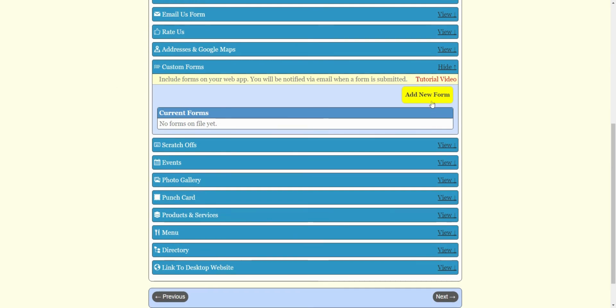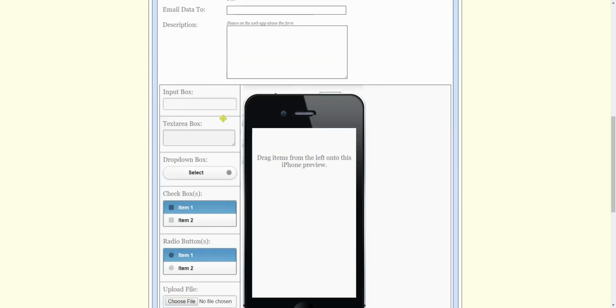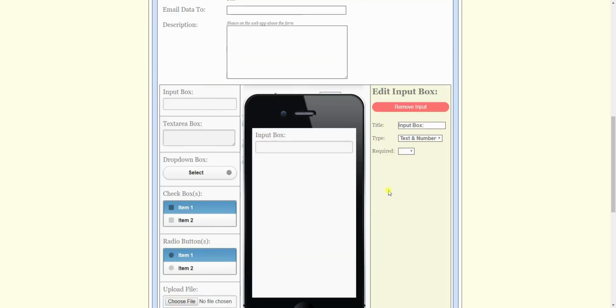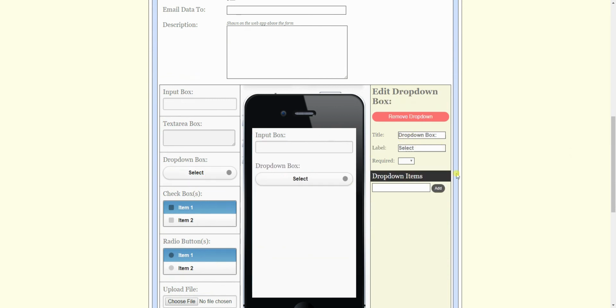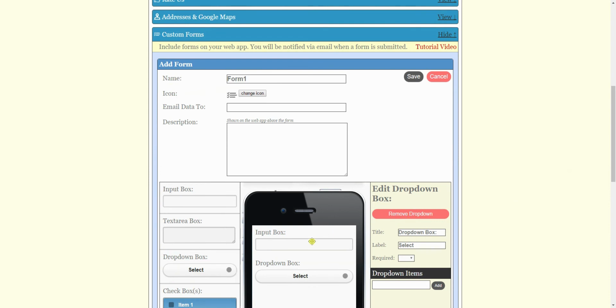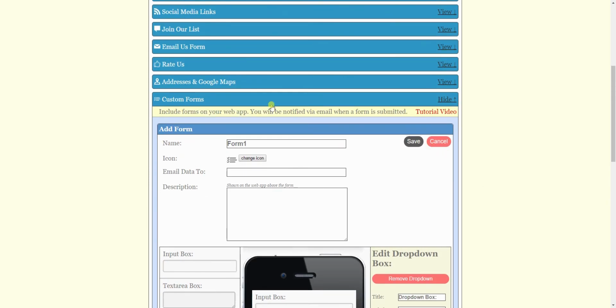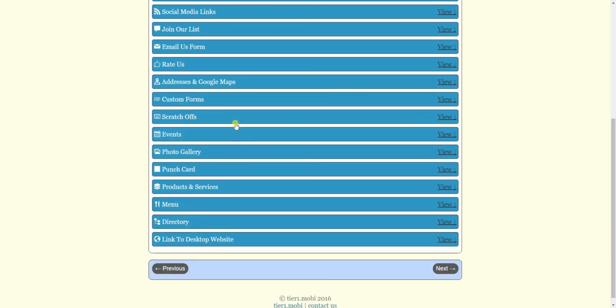Custom forms, this is a neat little thing here. If you needed to make a custom form, this is all drag and drop. So we can come over here and drag it, and it builds it on the fly. And then of course you can change the titles to all this. And then when someone sends this, it gets sent to the email address, the business's.